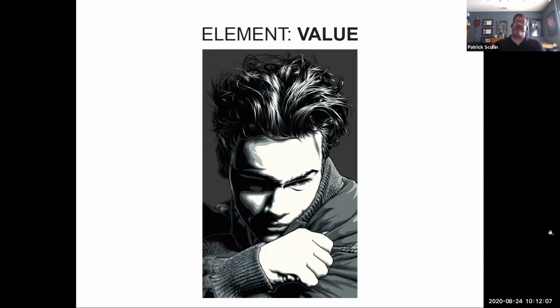Value. Value is kind of a cousin to contrast. It's related. You're trying to figure out how to create a spectrum of value from light to dark. And that's useful in being able to render subjects, whether it's in a black and white photograph or a black and white illustration or a pencil drawing.